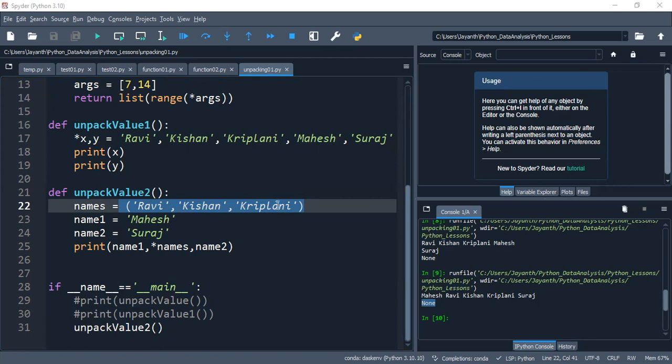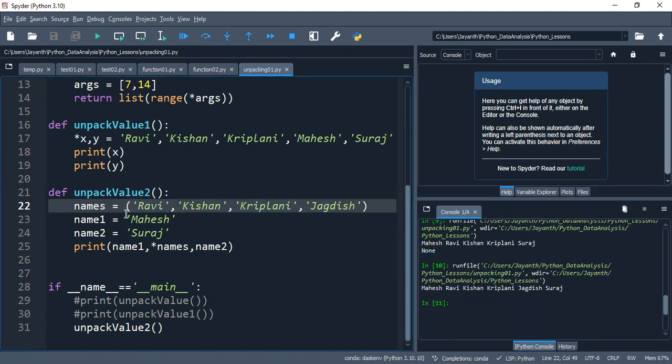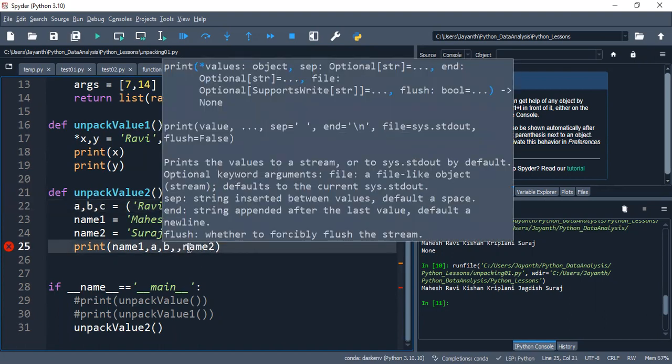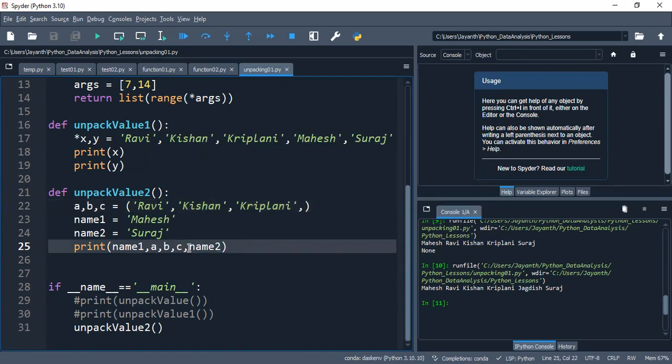So let's say I add one more value here. Instead of Kriplani, I have Jagdish now. I add Jagdish again, and now I run this. It would still be helpful for unpacking. Instead of writing star names, if I write A comma B comma C and then remove this Jagdish, this would still be a good way of understanding this.